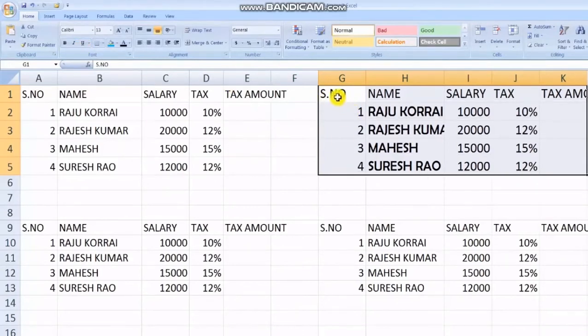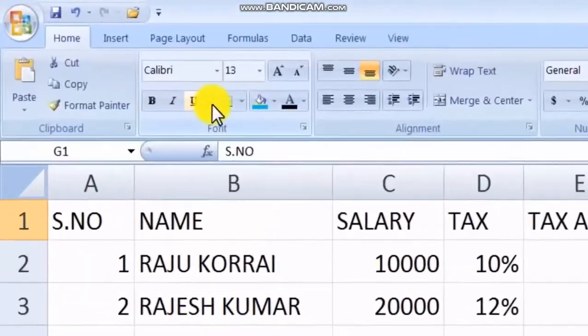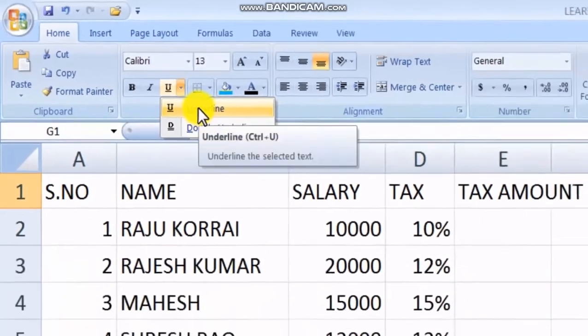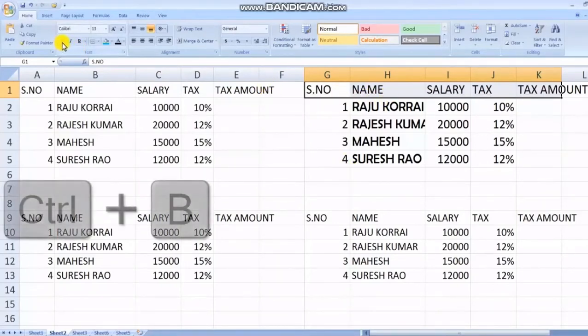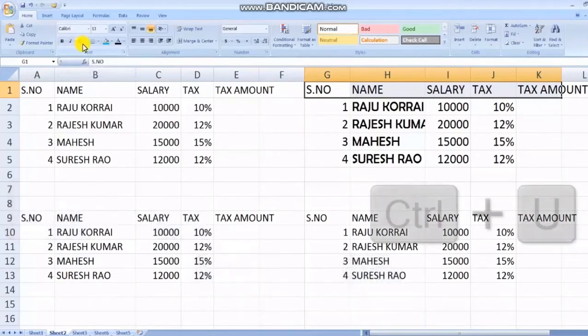Select the text where you want to underline the text. So go to that underline option. There is double underline and single underline also. Choose whatever you want. I am clicking single underline option. I am showing both the options, double underline and single underline. See, look at here. Shortcut key to remove the underline or to apply the underline for the text is Ctrl plus U. For bold, it's Ctrl B. For italic, Ctrl plus I. For underline, Ctrl plus U.